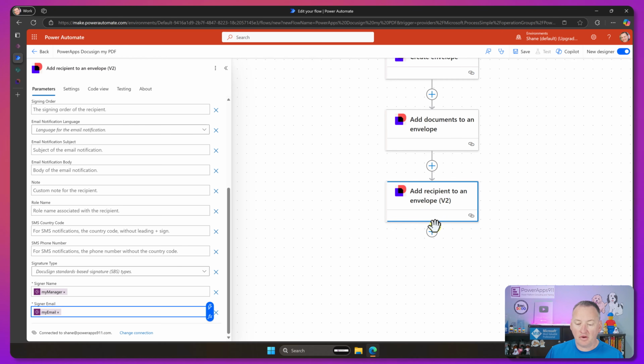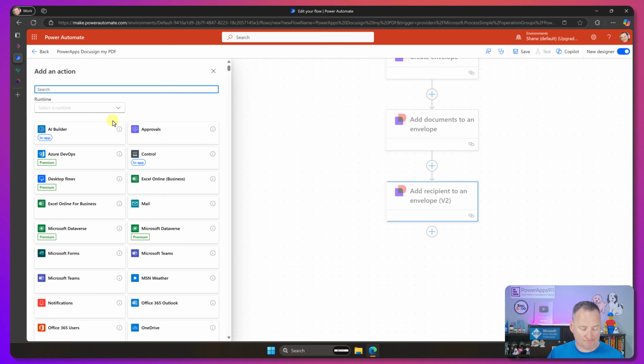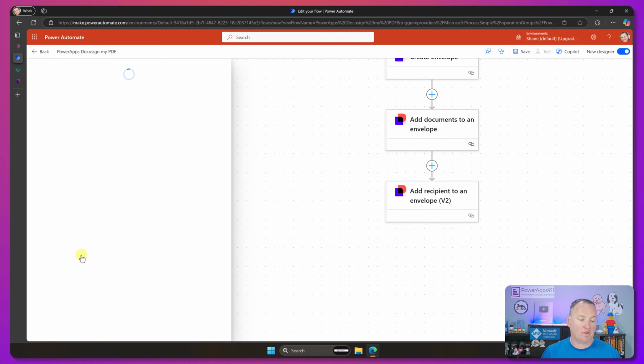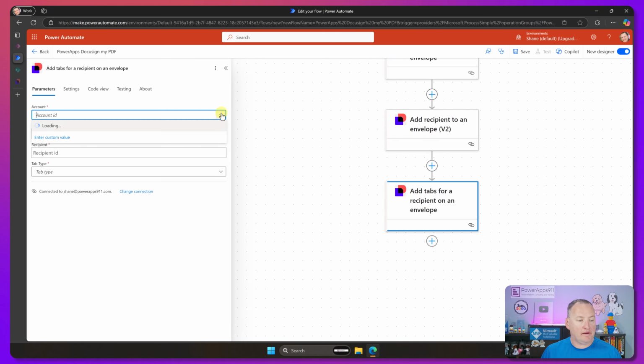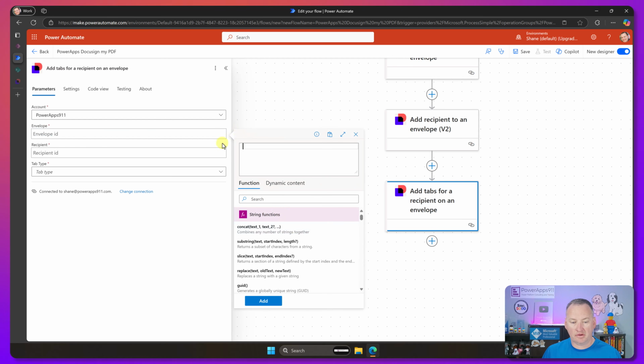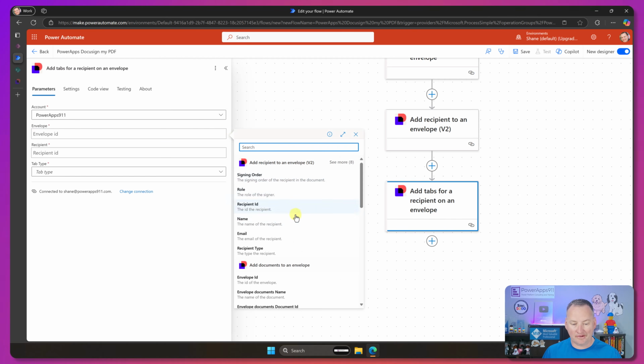So now the last piece we need to do before we send it is hit add action again, pick the old DocuSign, and now what we want to do is add tabs for a recipient of an envelope. Tabs is what they call the little things. Remember when Chewy had to sign a signature? Those are called tabs in DocuSign speak. So we're going to add a tab. Now, when you go to add a tab here, PowerApps 911, the same envelope again. You should be getting really good at this. Oh, see, I say getting really good at this and I clicked the wrong thing.